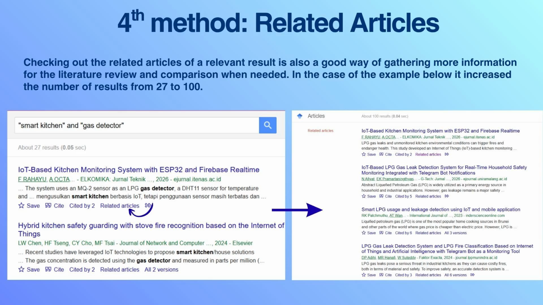The fourth method is checking the related articles provided by Google Scholar. Sometimes we may find one article that is highly relevant to our topic, but our original search does not provide enough useful sources. In this situation, the related articles feature can help us discover additional studies that are connected to the original research. This is useful because the related articles may use different keywords or approaches, meaning they might not have appeared in our original search.